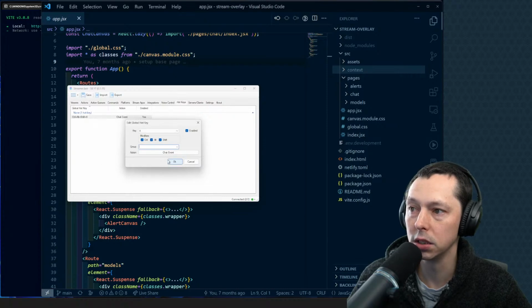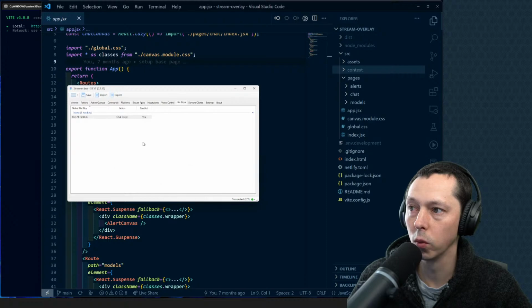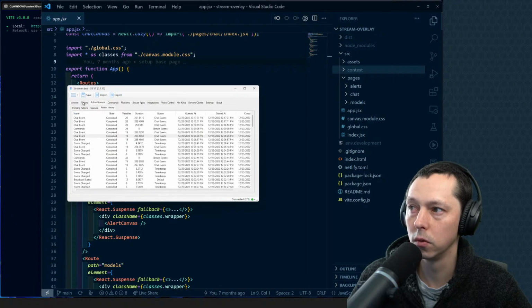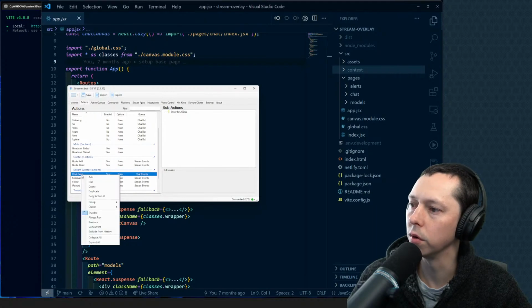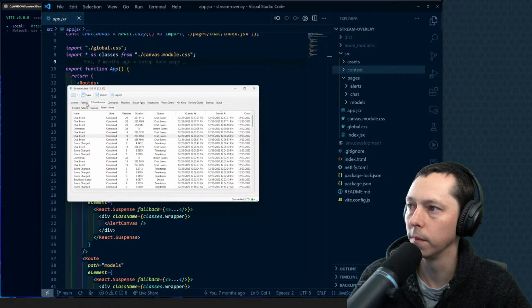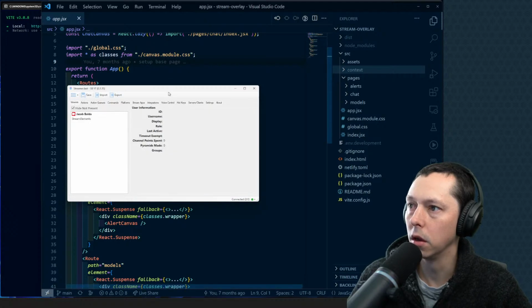The problem with the hotkey is that when we... Is there any other way to do it? Can we just trigger it from here? That would be kind of nice. I don't see a way to do it.